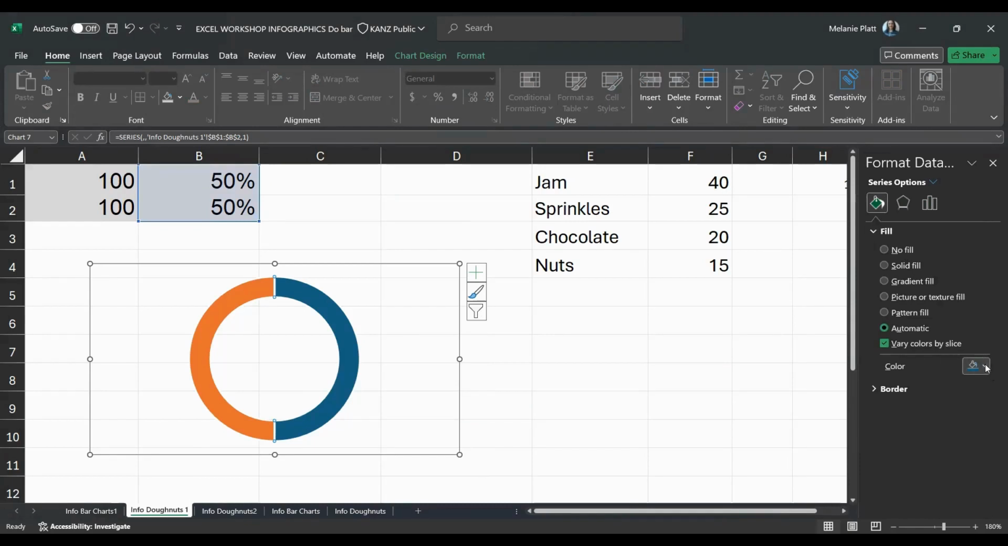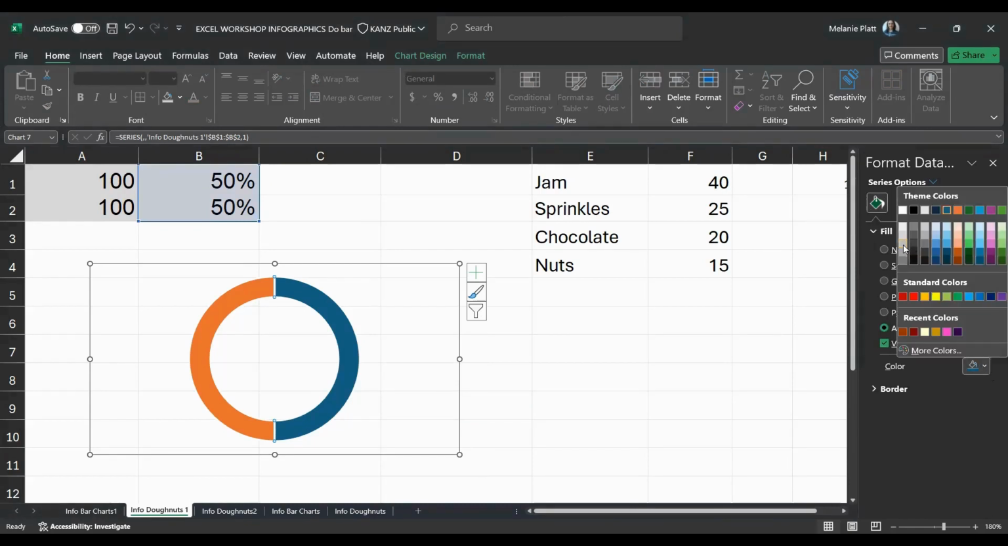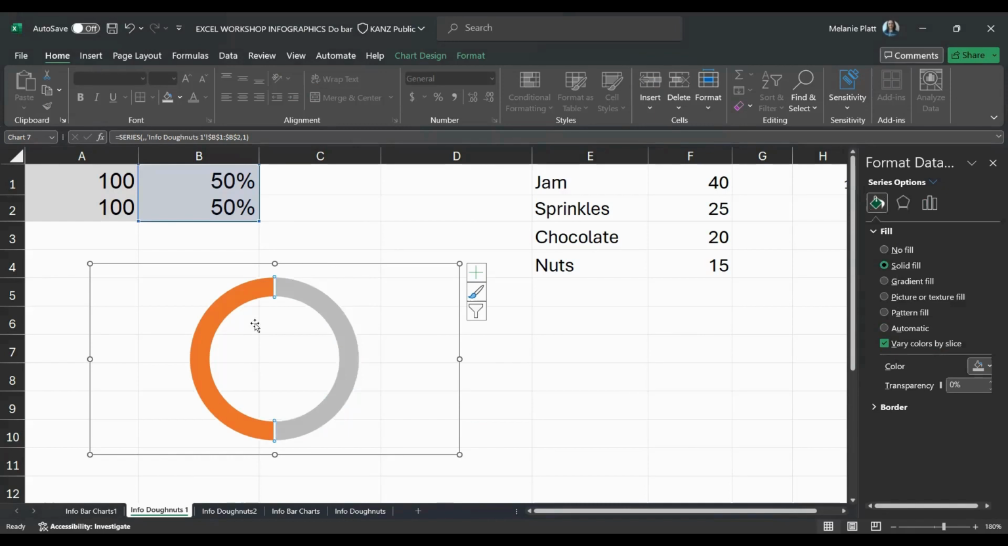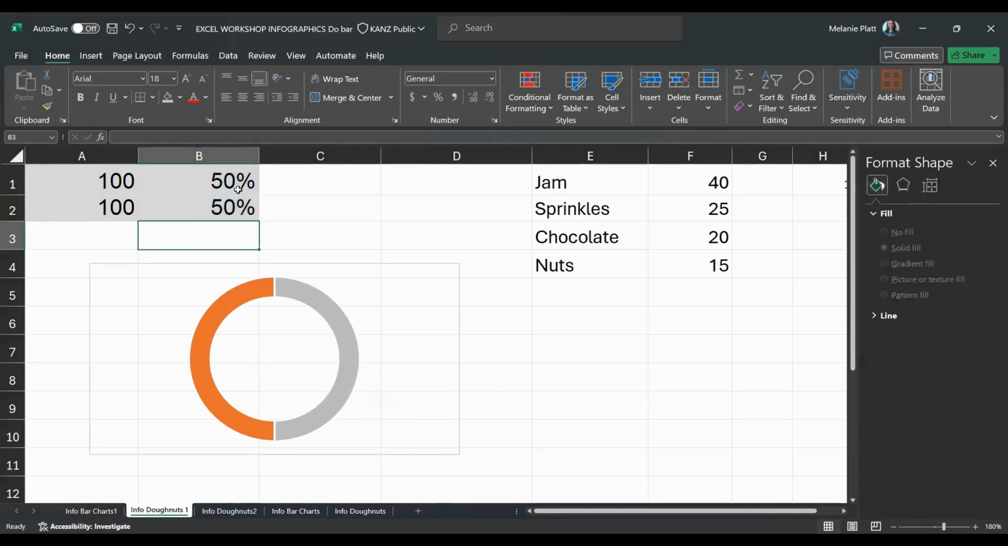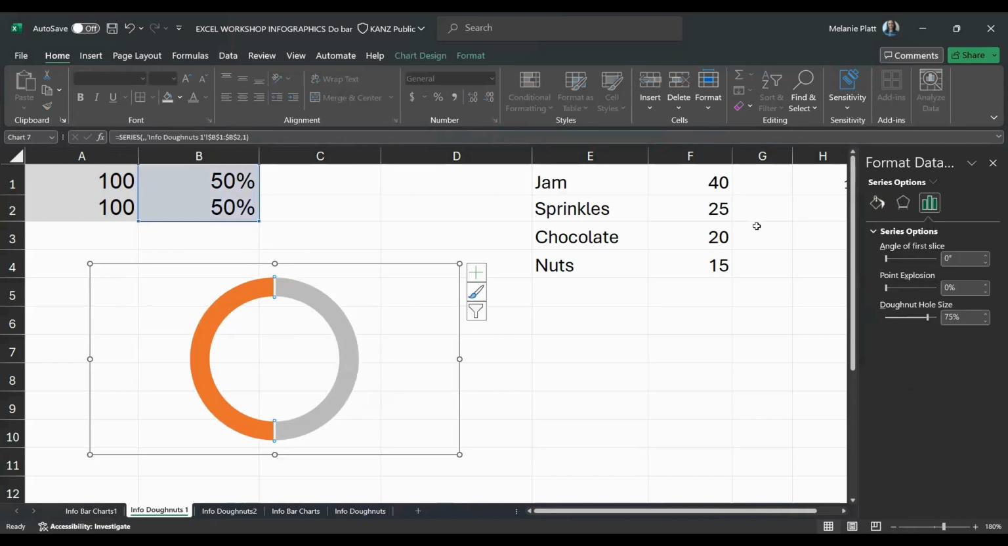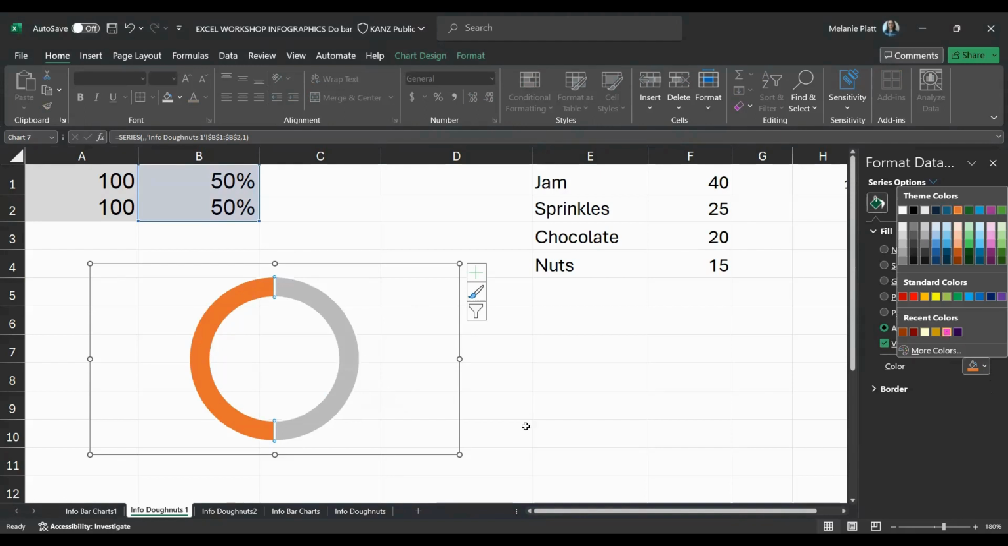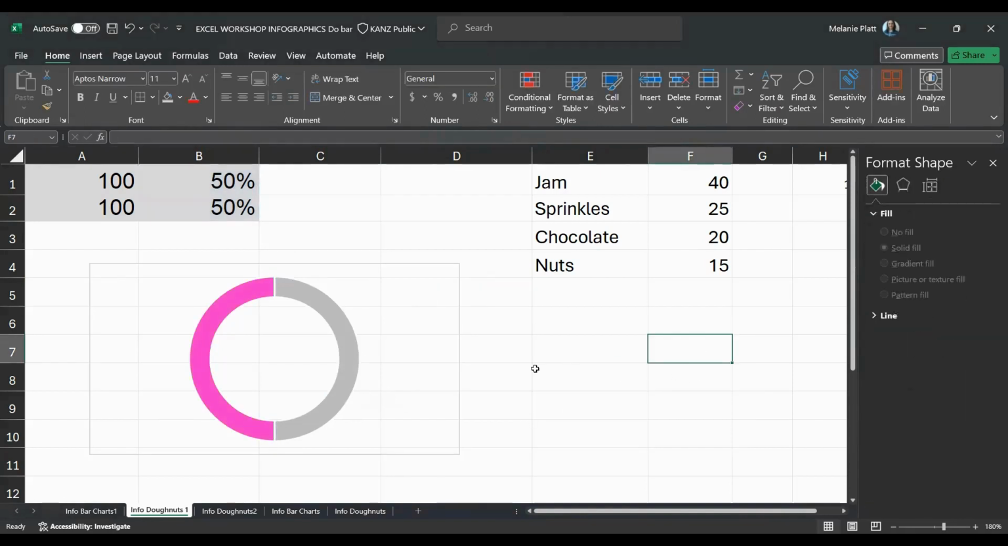And I'm just going to make that gray because I want this to be less important and the B1 data to be highlighted as more important. I'm going to make my B1 data a different color as well. I'm going to make that hot pink. Okay, there we go. So let's move on and do a little bit more formatting.